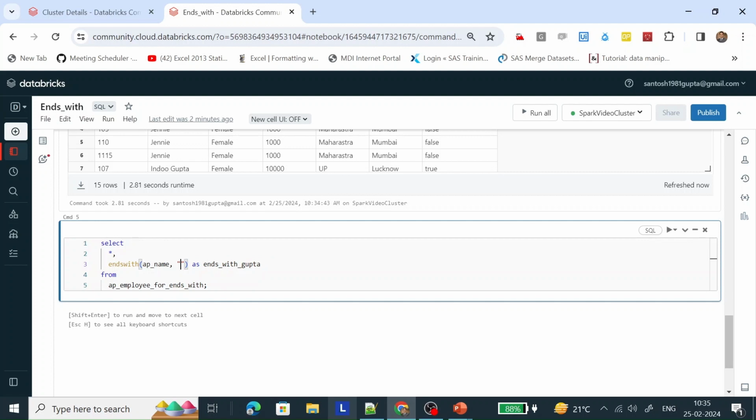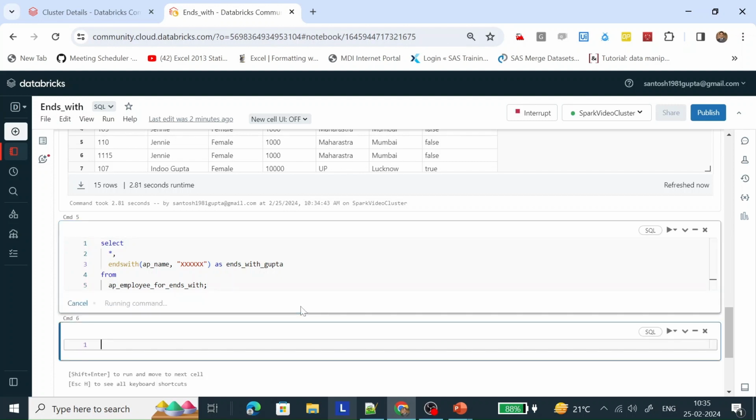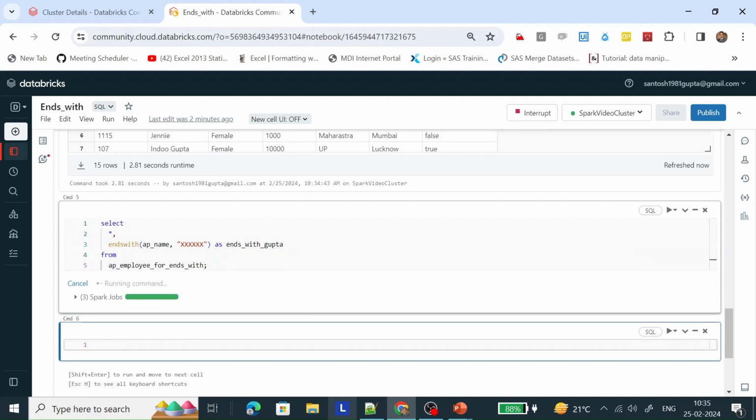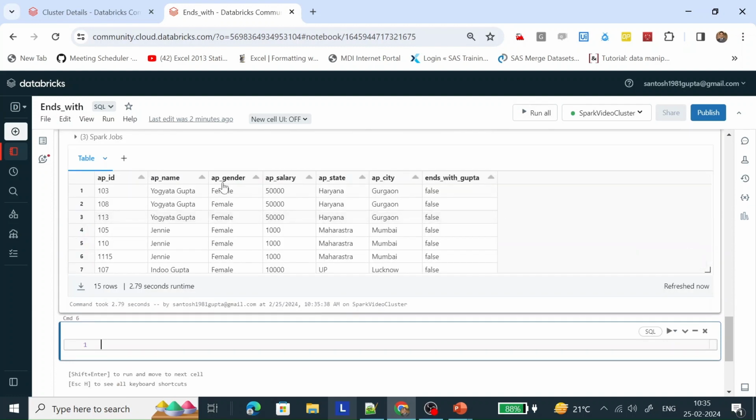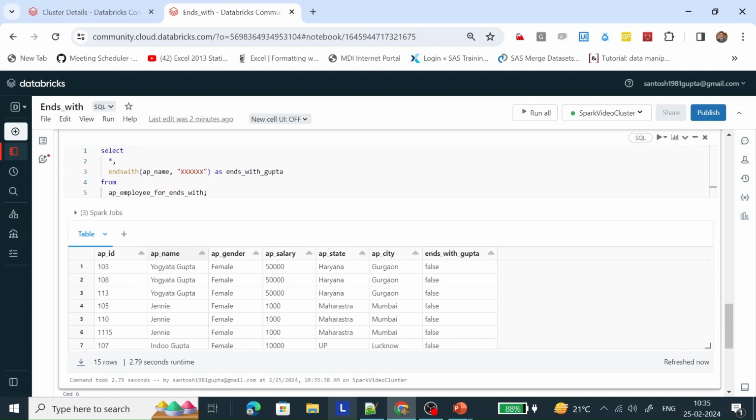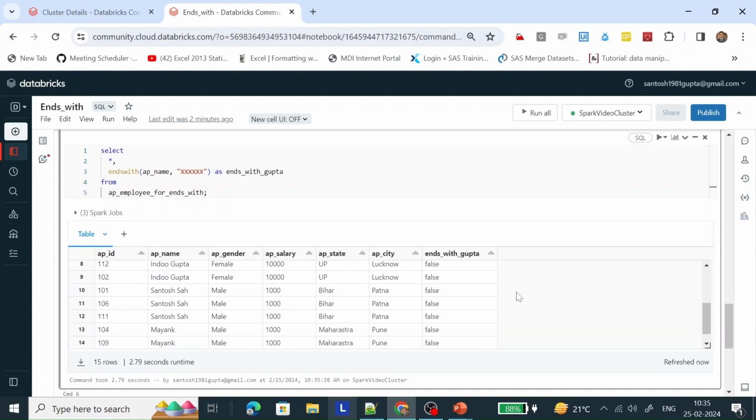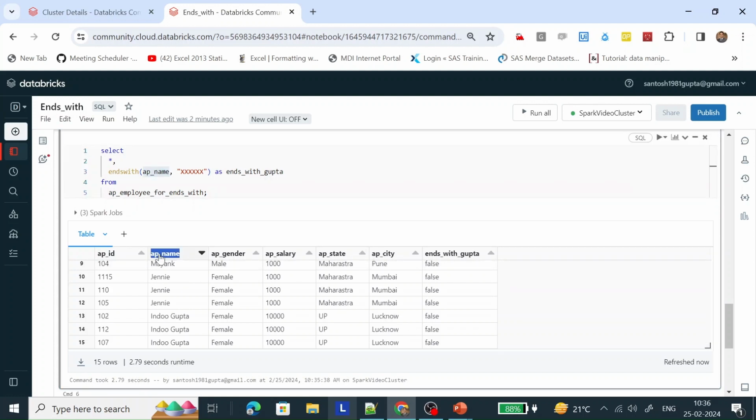Let me do another ends with exercise. Here let me put xxxxx. Let's see. None of the records in AP name end with five times x. So we can see that each and every record is populating as false in the ends with Gupta column, because none of these AP name records end with x repeated.